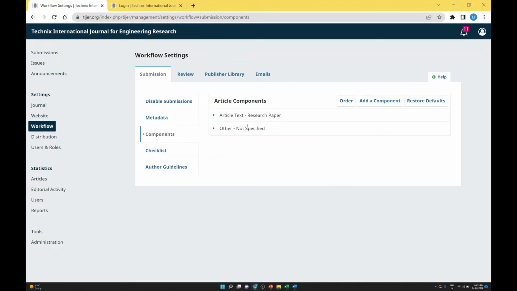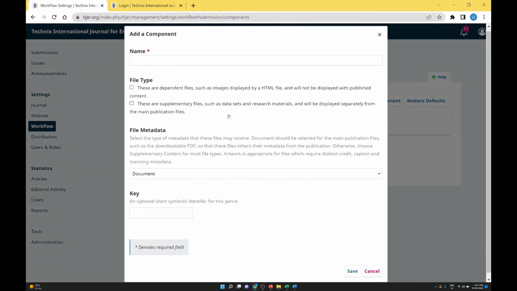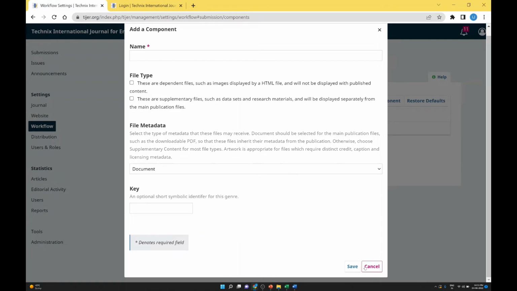Second is the component. In article component, you have to define what type of article it is. Is it article text, a data set, an image, or the HTML of the paper? You can define this in the article component. You can also add components from this article component.